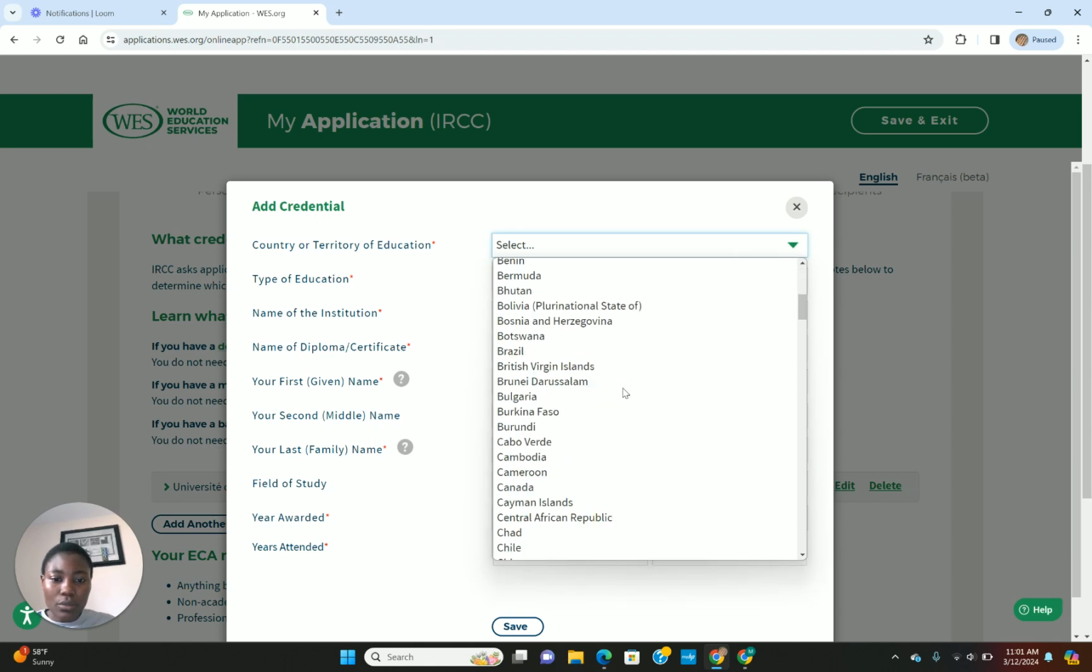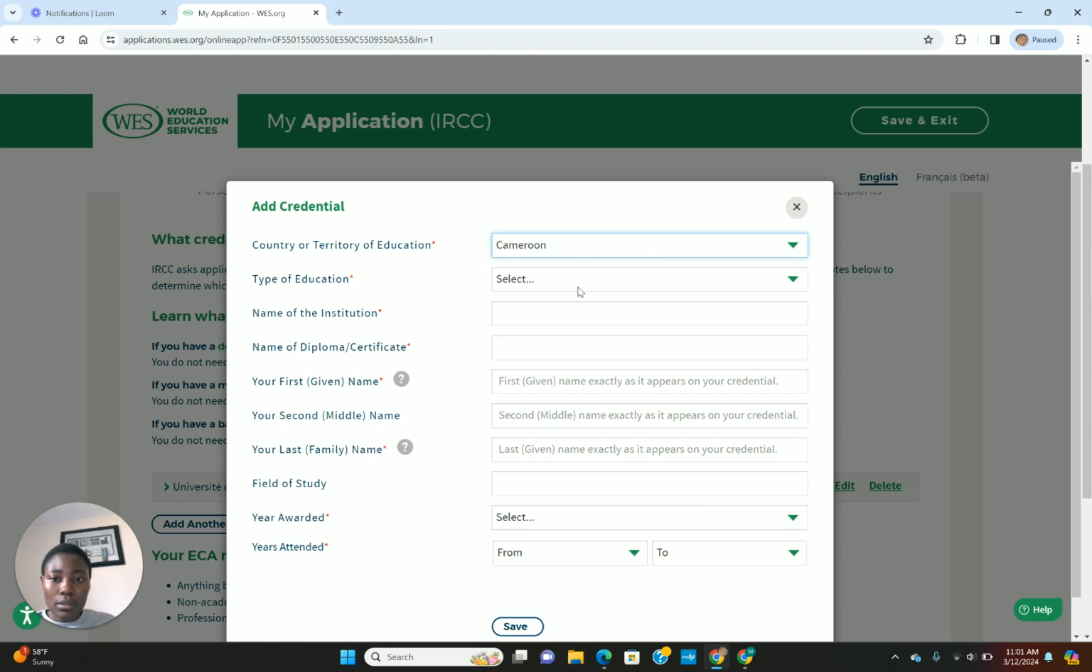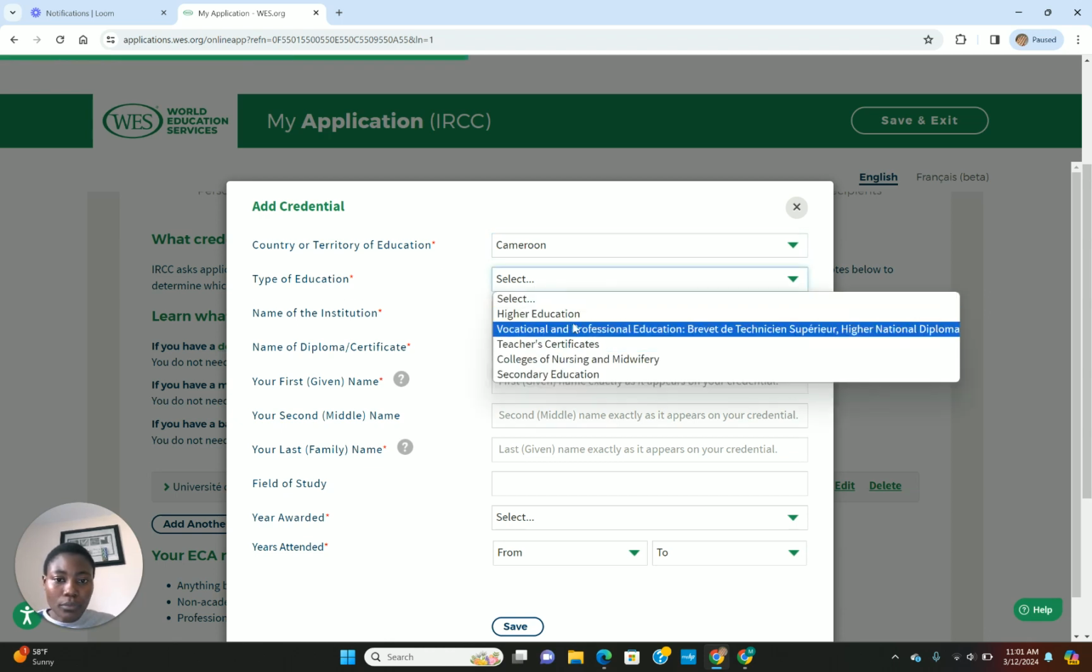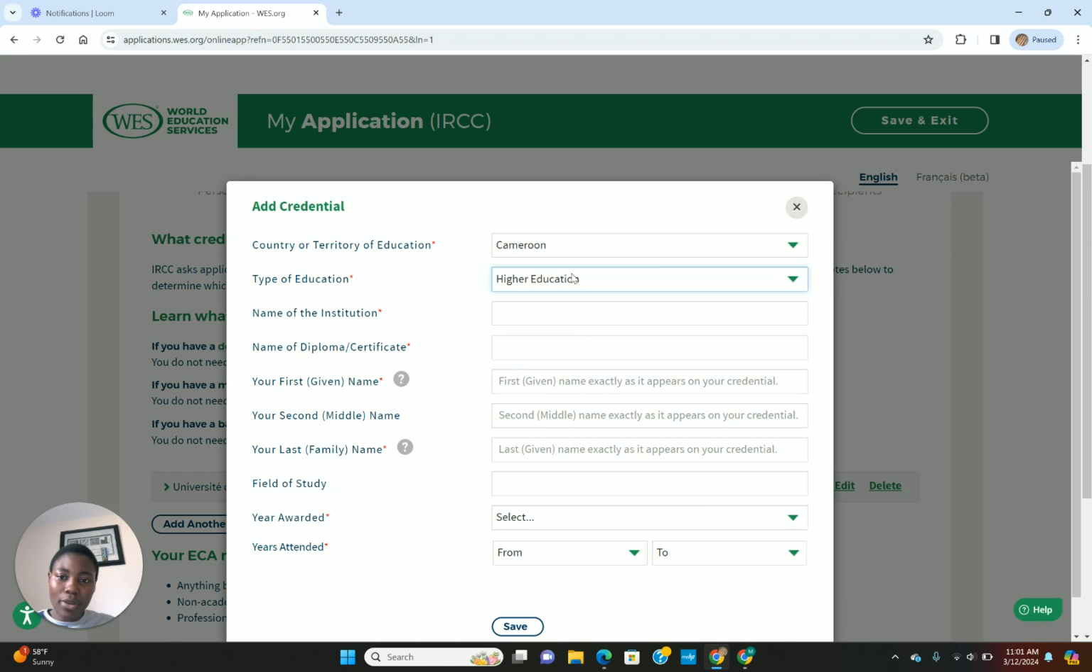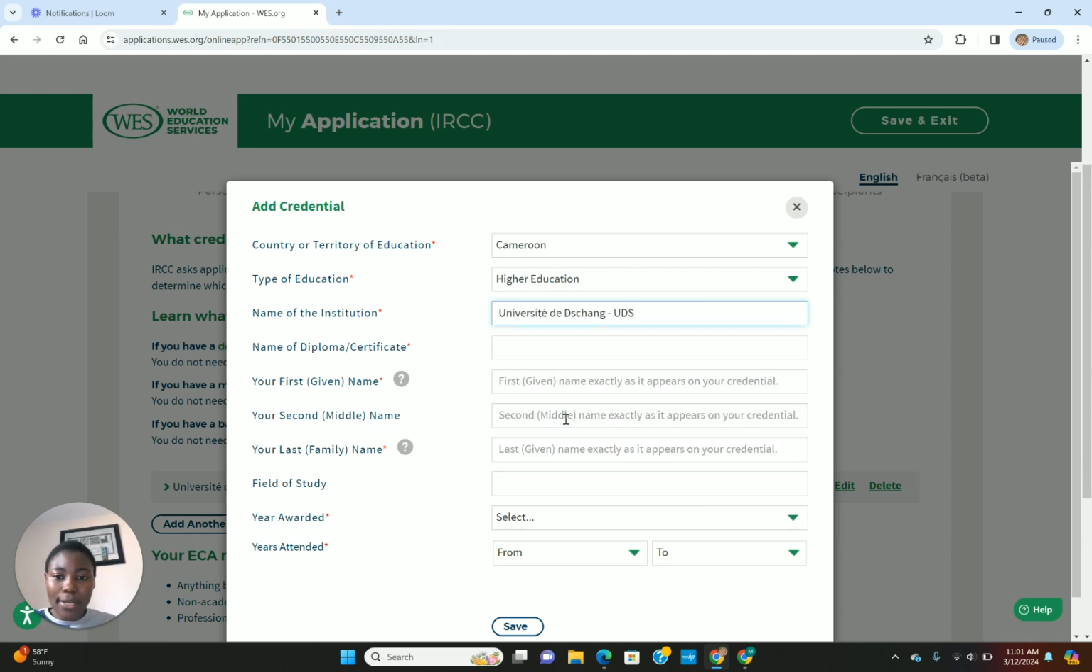What's the country of education? Let's say if you're in Cameroon, you put Cameroon. Type of education, higher education, right? Now, name of institute. If you're in Cameroon, whichever university, all the universities that are in Cameroon will pop up that they have in their system. Okay, University of Bamenda. So let's just choose that.